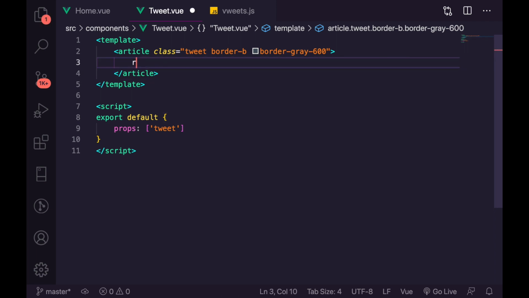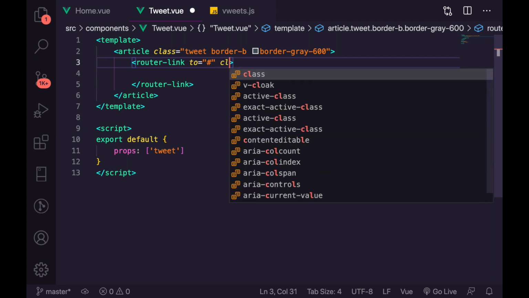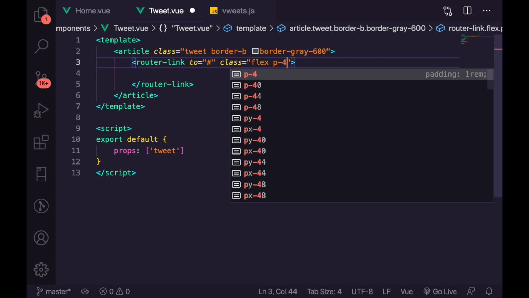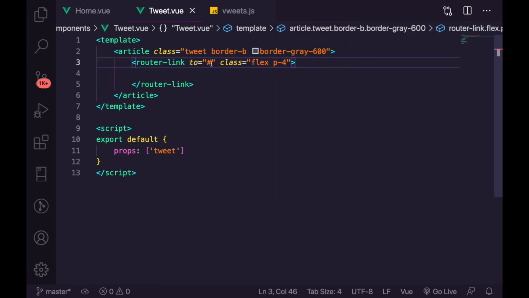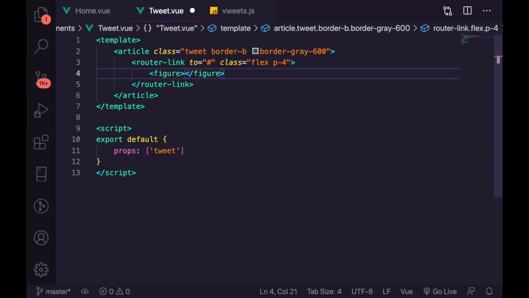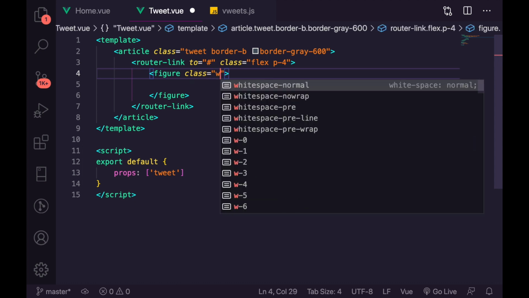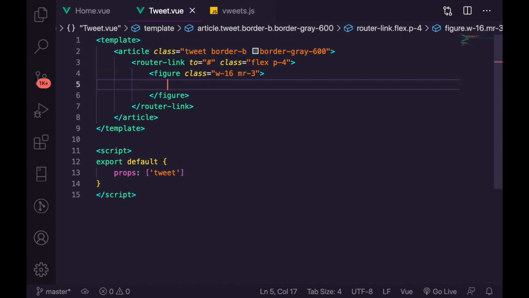So we've got our article. We now need to wrap this whole thing in a router link. Now this is not going to be used, but it's just for when we actually set this up with functionality in the future, if that's what you guys want. So we've got a router link, which goes to, and a class of flex p-4. And that just makes it flex and adds padding. We're then going to create a figure, which holds the media inside. And we're going to give it the class of w-16, mr-3. This is going to be the profile image.